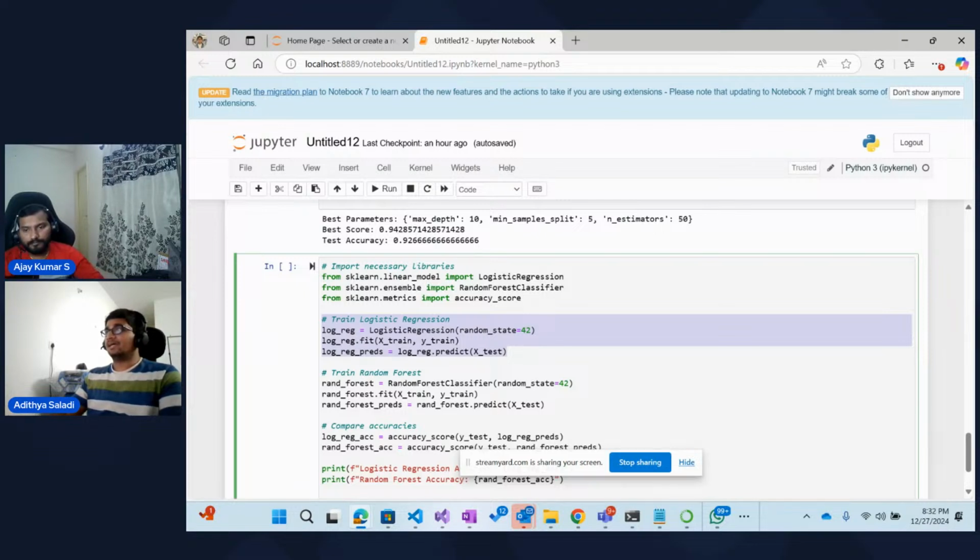And then we have log_reg_preds equals log_reg.predict(X_test). This line is used to predict the labels of the test data, which is X_test, and the predictions are stored in log_reg_preds, right? And why are we doing this? We are testing the logistic regression to evaluate its performance and compare it with the random forest.